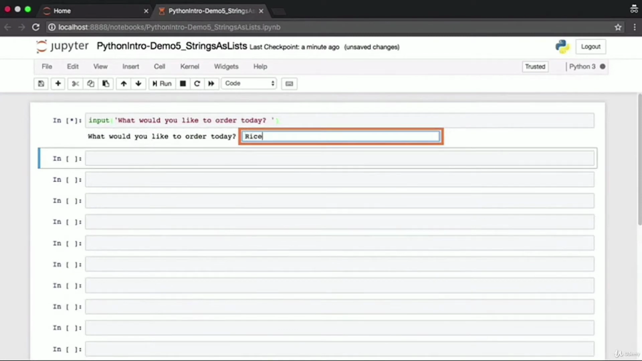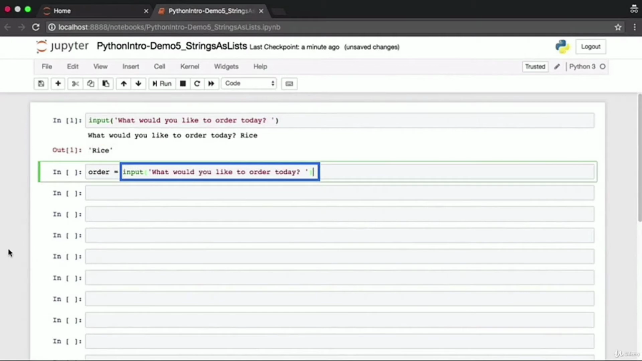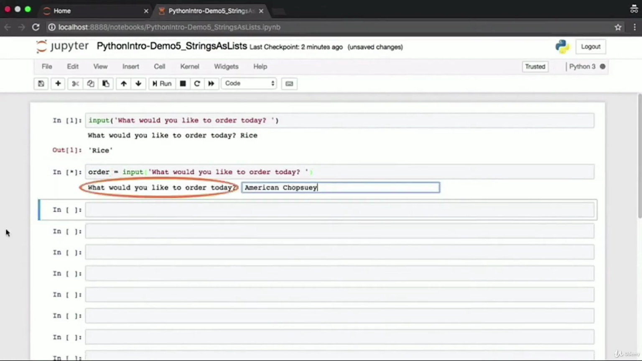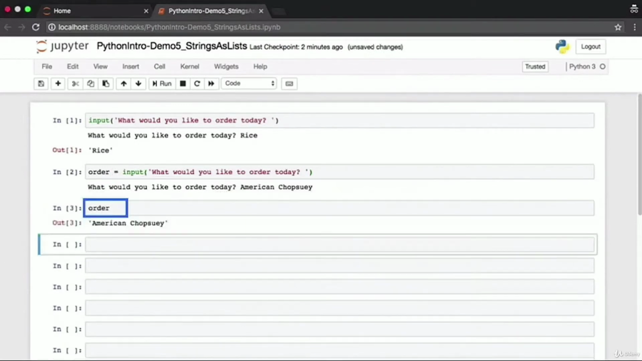Let's say I want to order rice. I'm not feeling very adventurous at the moment. The input function returns the user's input to the program. Here we haven't assigned it to a variable, but what you'll typically do is assign the return value of the input function to a variable. Here our variable is order. Let's say this time we want to order some American chop suey. American chop suey as a string will be assigned to the order variable. So if you print the output of order, you'll see that it's American chop suey in quotes.